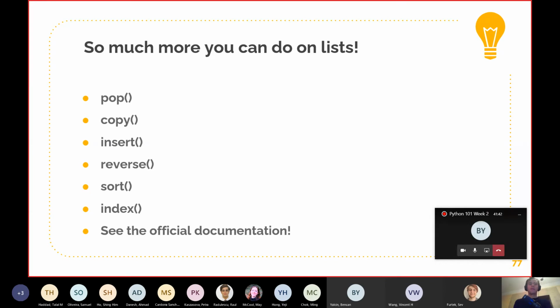Okay. So pop we did, copy we did, insert. Insert actually inserts at an index. You can treat it as a homework to try out those functions. Reverse reverses a list. Sort sorts a list, so you will sort it in increasing order. And index will give us an index of a value.